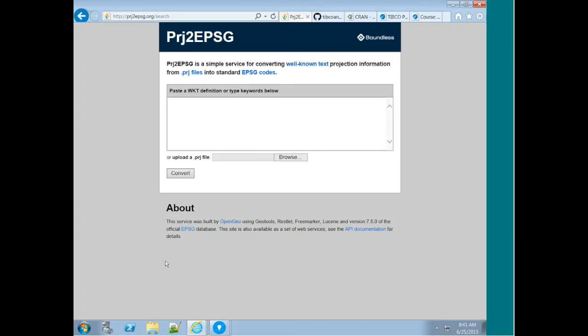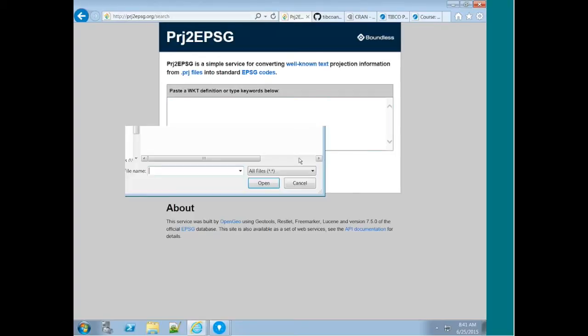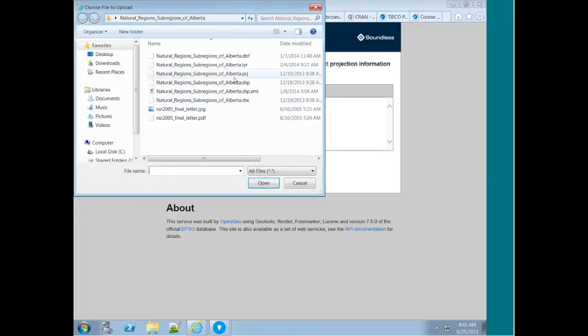If you're working with a shapefile and you get that error in Spotfire, what you can do is go to this website, prj2epsg.org, and you can upload the projection definition that comes with your shapefile. When you download a shapefile from anywhere, it comes with a .shp file. That's what we loaded into Spotfire. It also comes with a .prj file that defines what is the coordinate reference system of this shapefile.